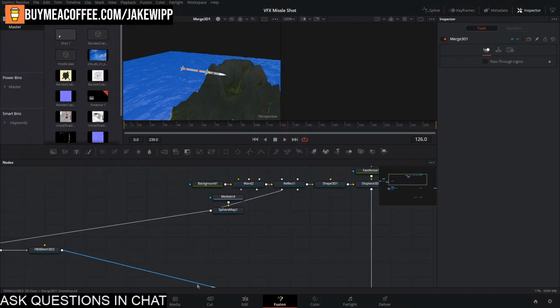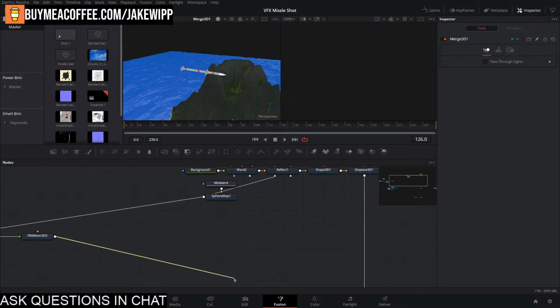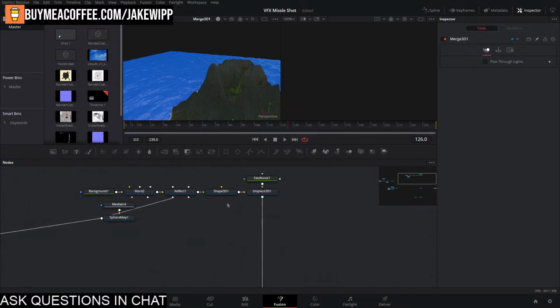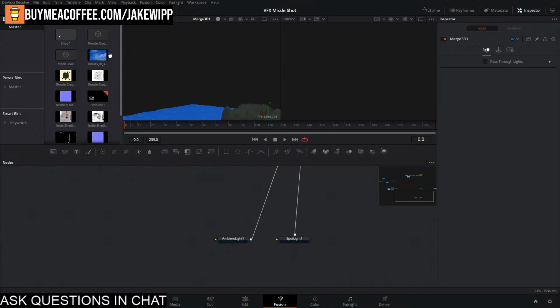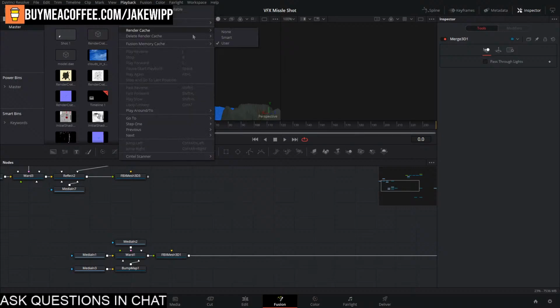Let's try disconnecting this image there, or the missile. And will this work fine now? Is it just because we're so far into the composition that it's kind of hard to render to that? Because it has to update for everything, maybe. Yeah, I'm really curious why this just suddenly froze up.